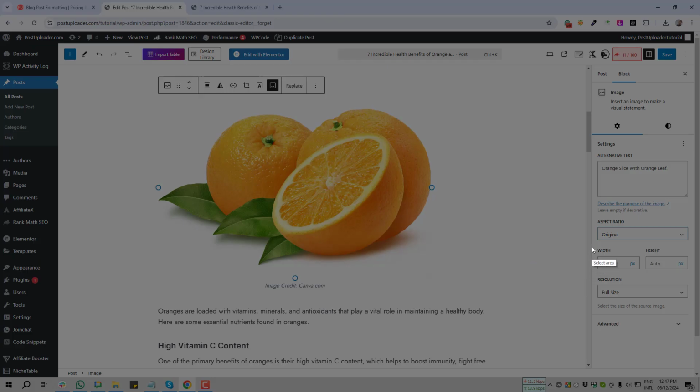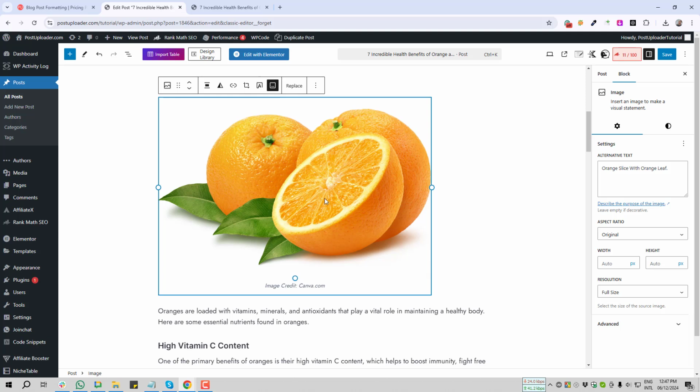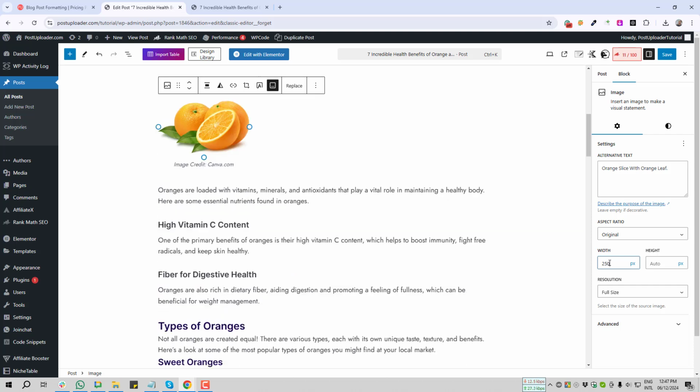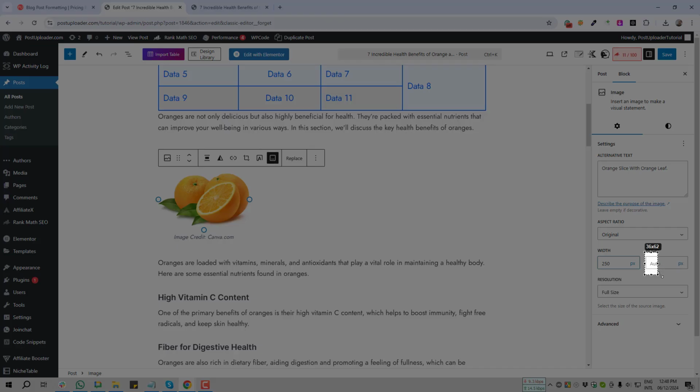If I come to the next option, width and height. So if you wish, you can change this image width. For example, I want to make this image width 250. You see, its width getting 250. And if you don't give any height here, then it will adjust automatically with your mentioned width.